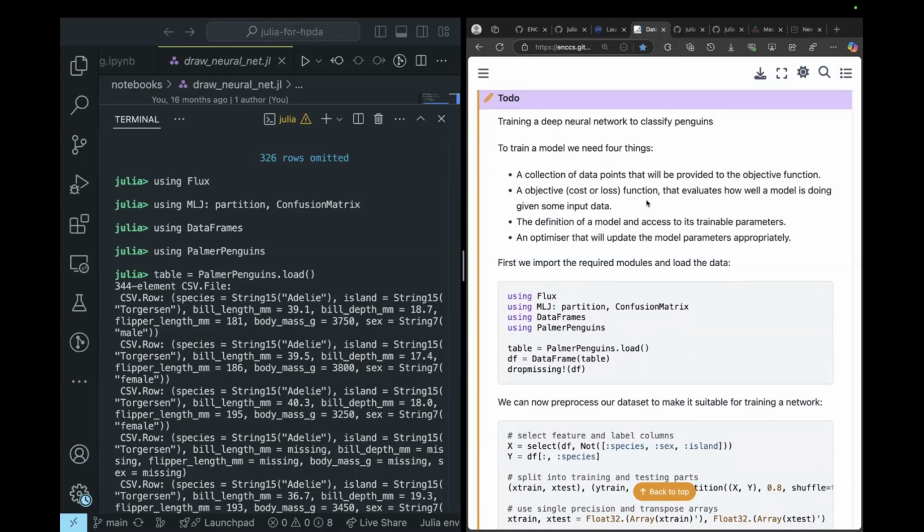And to train such a model, we need at least 4 things. First, a collection of data points that will be provided to this objective function. So we need to indicate some data points, and we will do this with the help of data frames. And we will need some definition of a model, a mathematical definition. For example, our model will consist of 3 layers, 6 neurons, and such an amount of weights between them. So we need to define this.